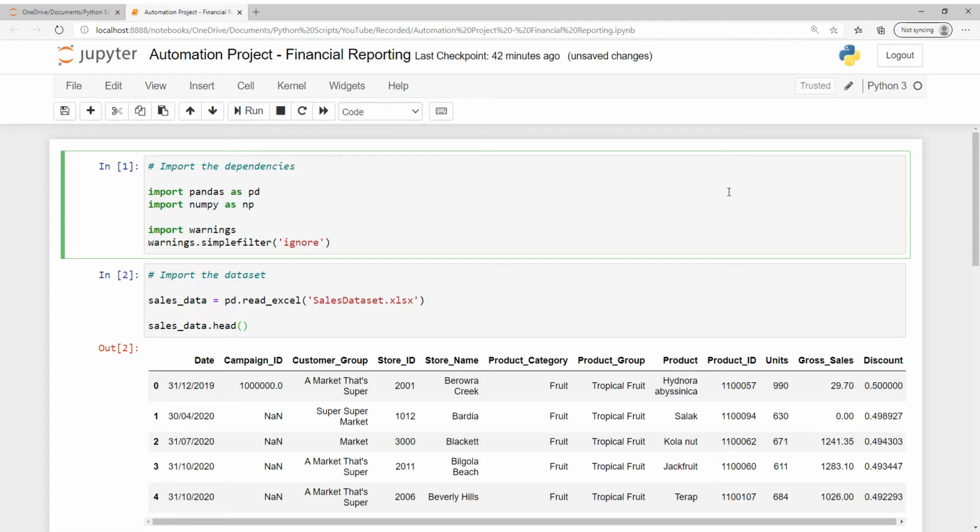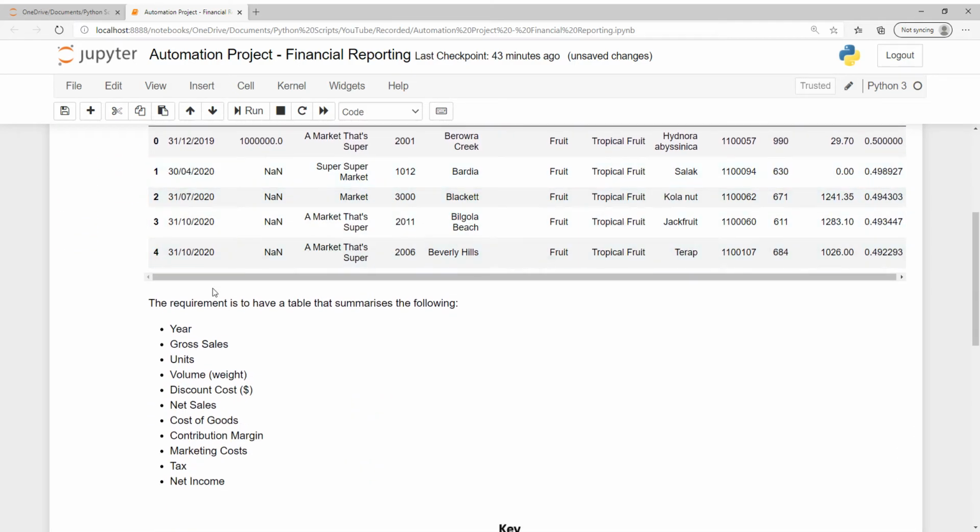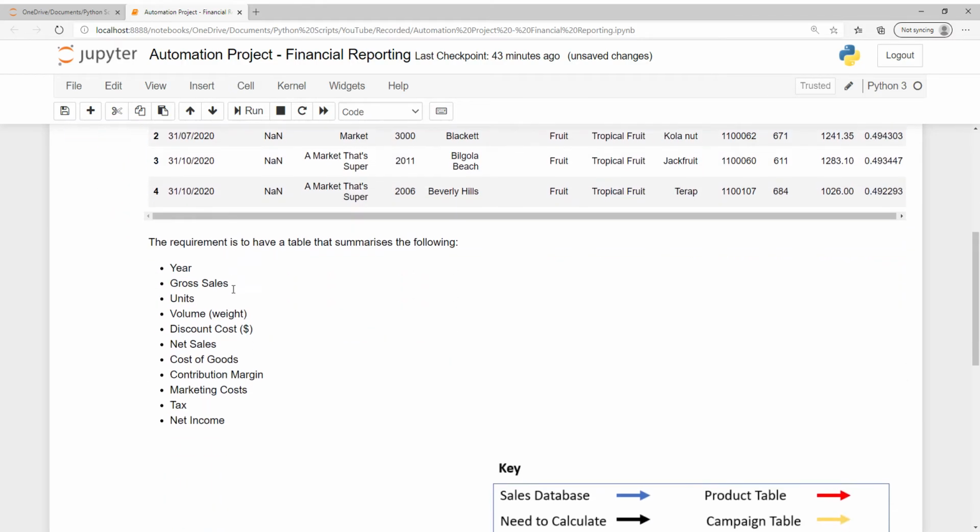Okay, so this is the automation project. We're going to be taking a few raw data files, putting them together and creating a financial reporting table. I've already done some things: import the dependencies, import the main data set, which is the sales data we've been working on in the previous videos.